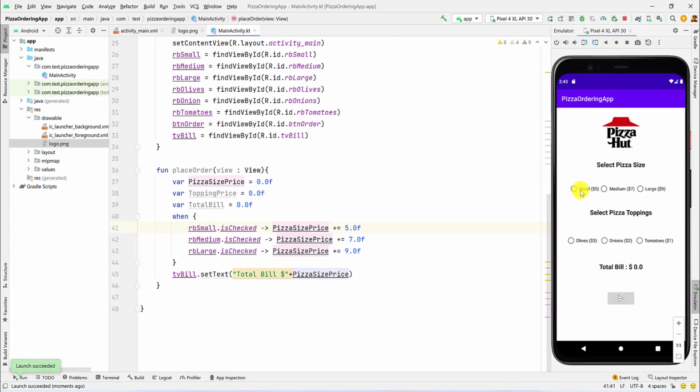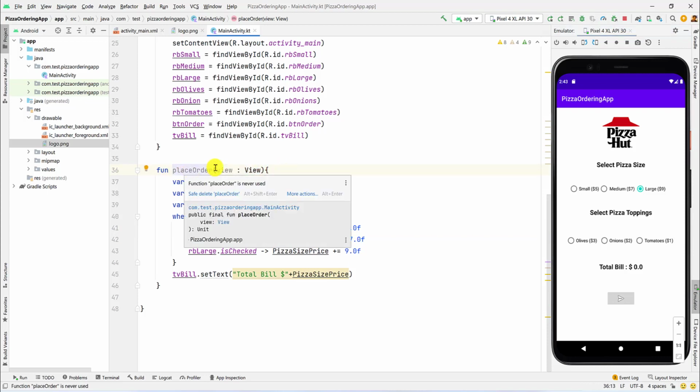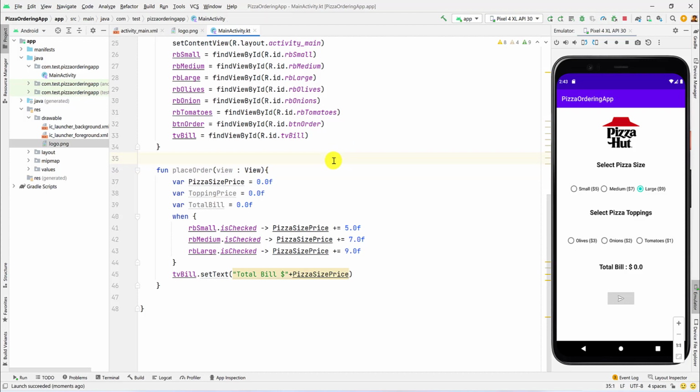If I click on small, see, total bill is not being calculated. What could be the reason? The reason is we did not tell our application that whenever we click on these radio buttons, this function should be called. And if you see, we have not used this function, that's why it is still grayed out. So we need to tell our application that whenever I click on this small radio button, this function should be called.